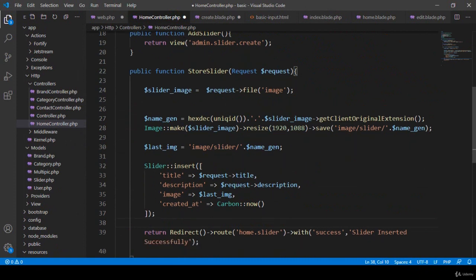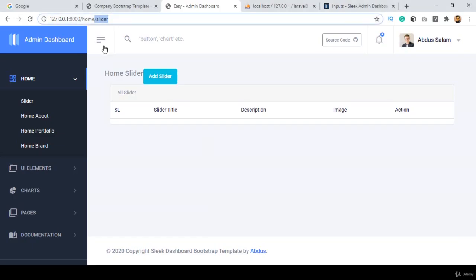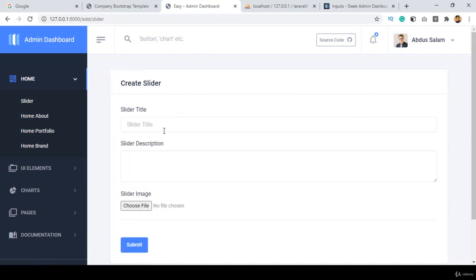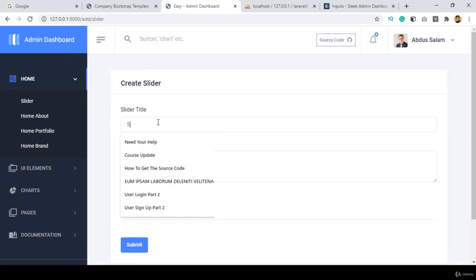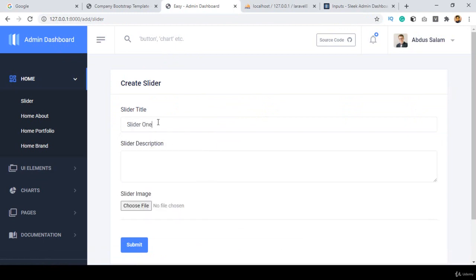So now I want to insert this data. Let's check this out. If everything is okay, it should work. Now click save all, and now I want to refresh it. Now go to our add slider. So now I put the title as slider, okay, slider 1.